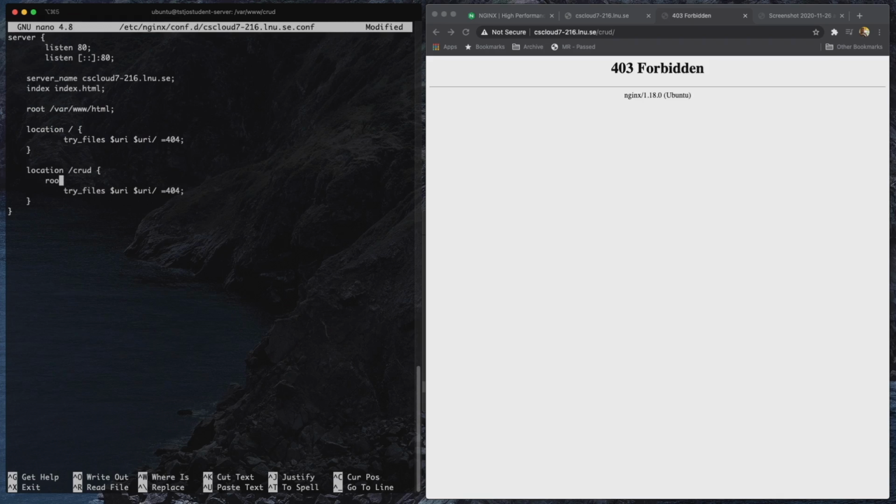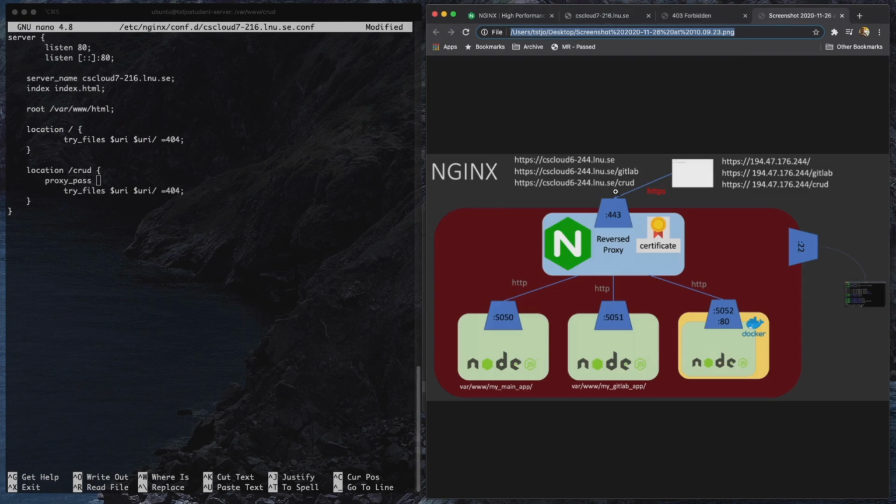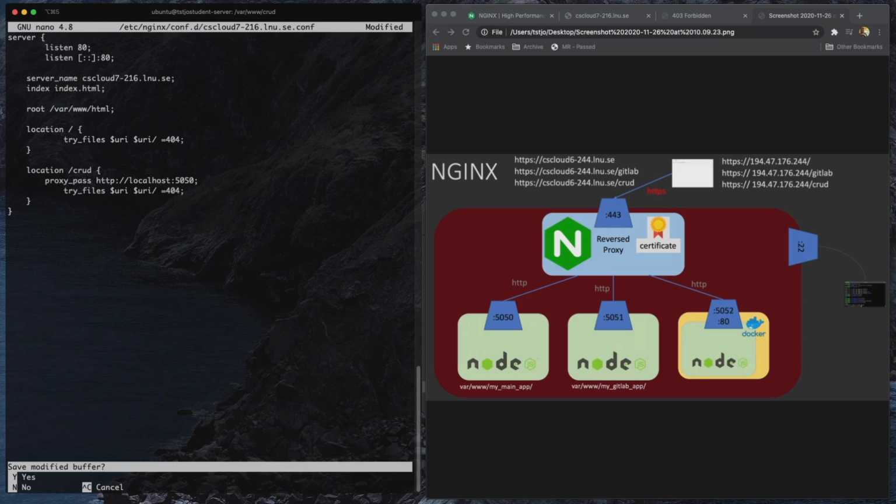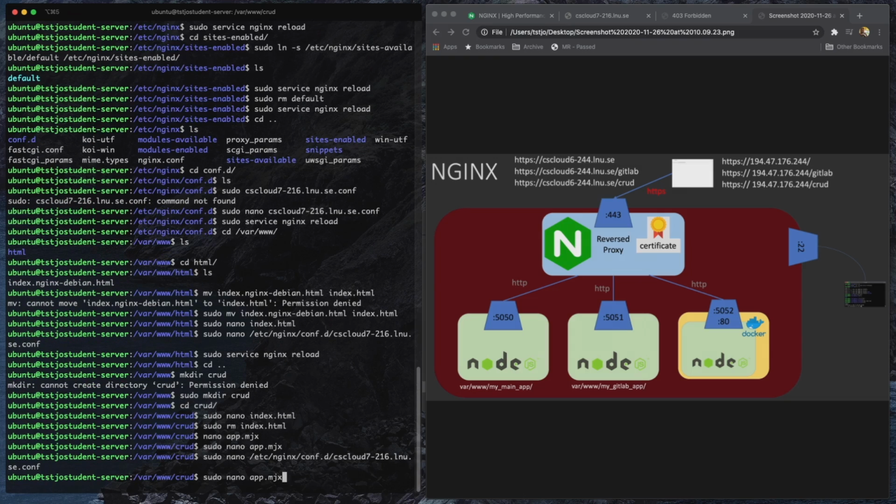And we do that by removing this root var directive and instead use the proxy_pass directive. So we add a proxy_pass. What URL do we want this to proxy to? Well, we want Nginx to proxy to localhost over HTTP and port 5050. So proxy_pass http://localhost:5050 and a semicolon to end that row. And we save that one.